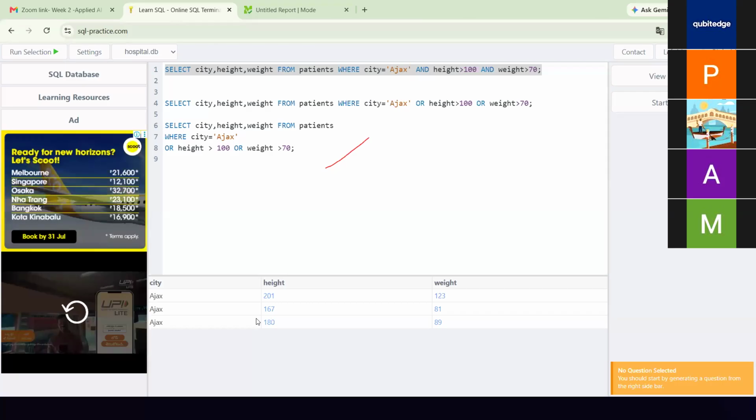But if I run AND, I'll get only three. You know why? With AND, all three need to be satisfied: city needs to be Ajax, height needs to be more than 100, weight needs to be more than 70. All three need to be satisfied. With OR, at least one is enough.